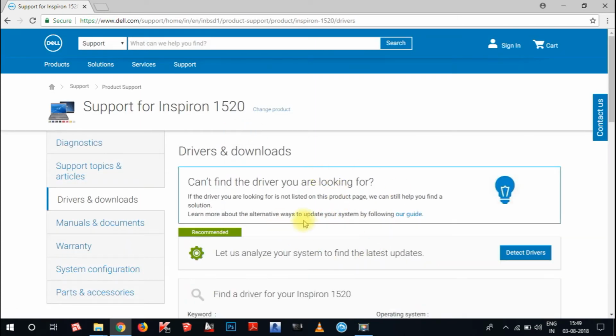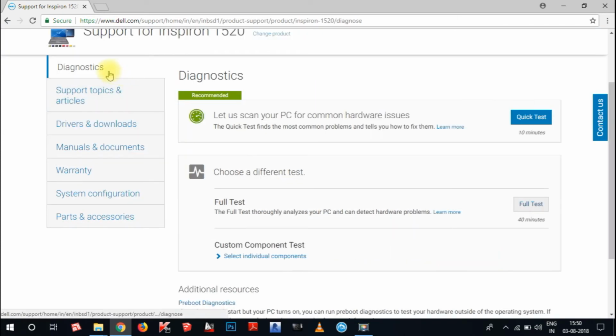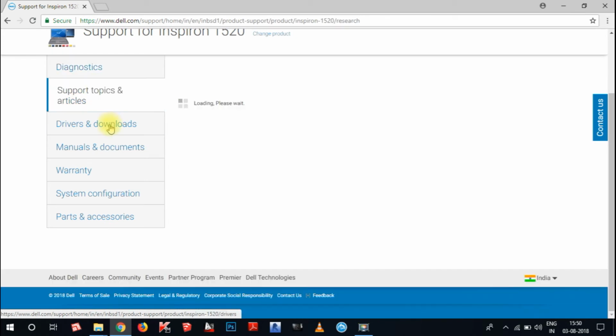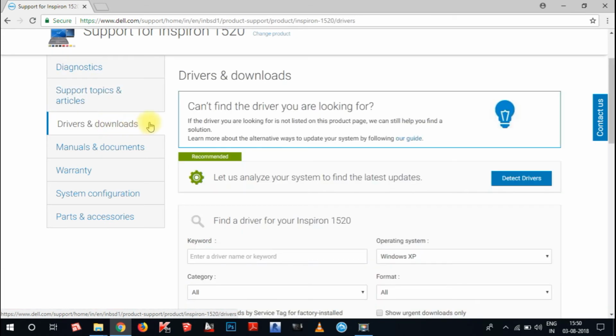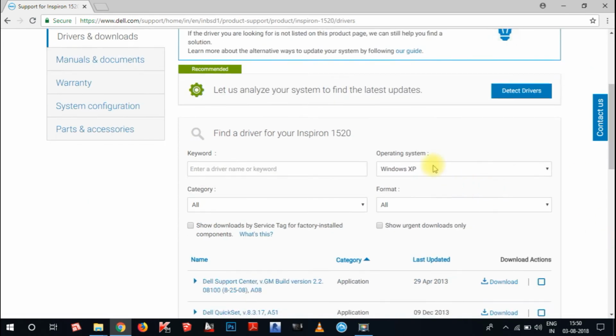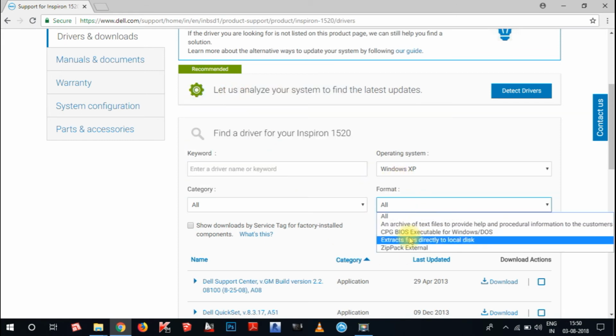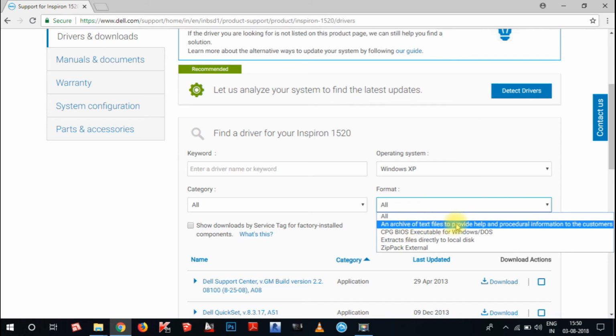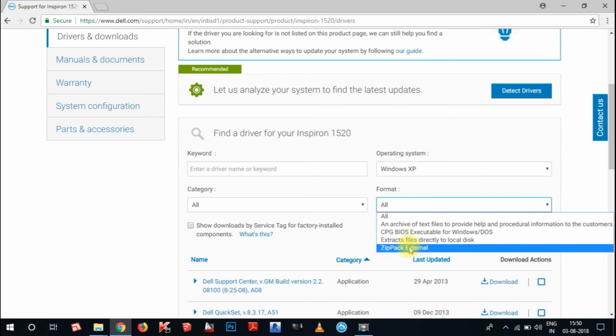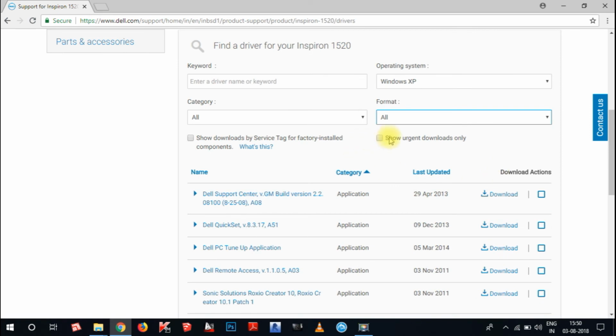Now you can see this page. There are some steps: diagnostics, support topics and articles, drivers and downloads. This is your page. Now you can click on keywords and enter your keywords, Windows XP or Vista or Windows 10, 9 and 8. Category, click on all. Now you can choose format, such as text files or zip pack external. Now you can click on show urgent only.